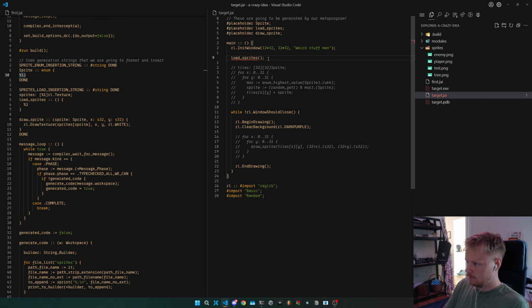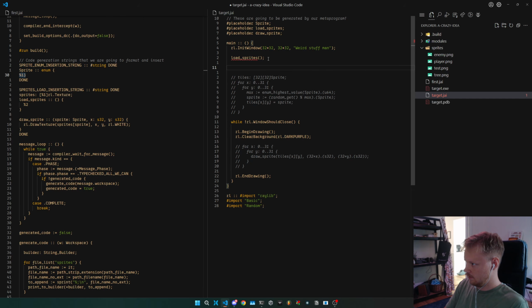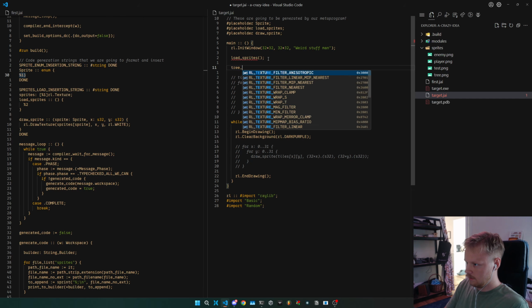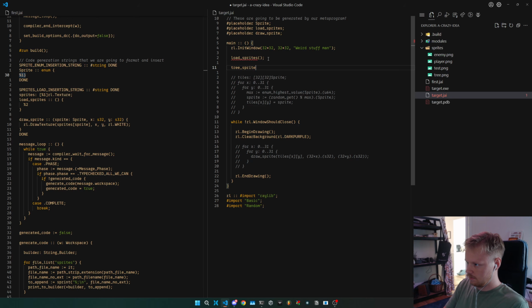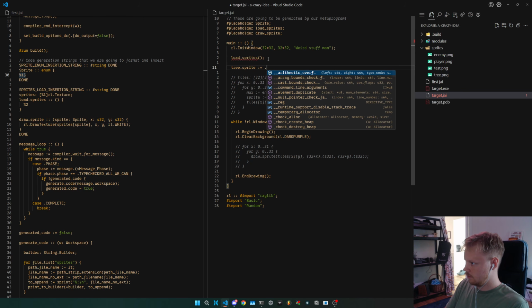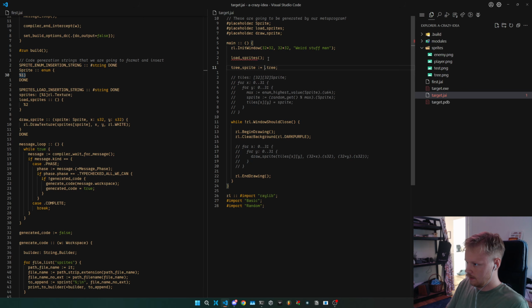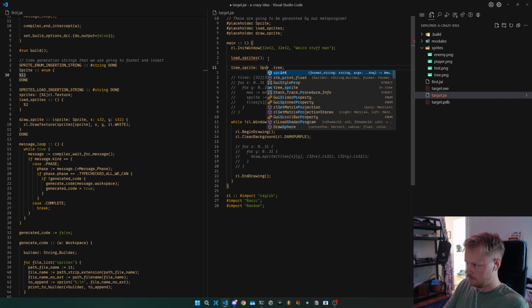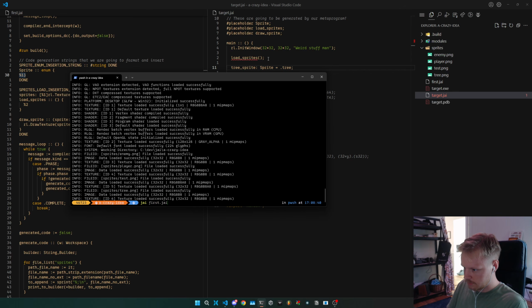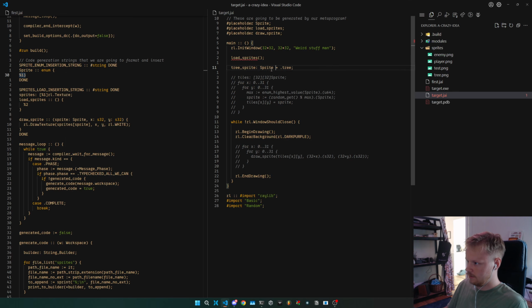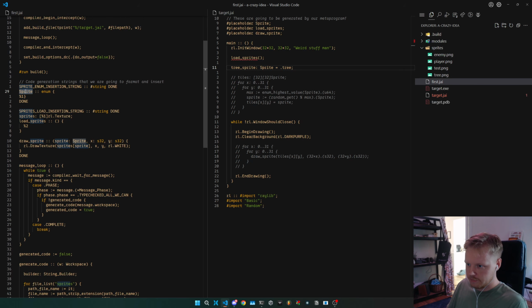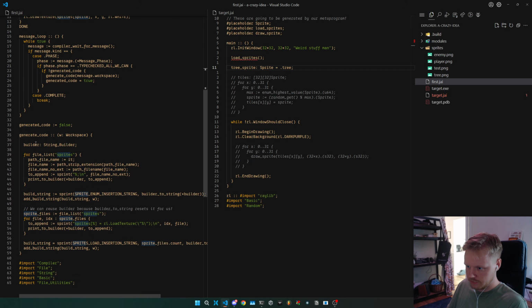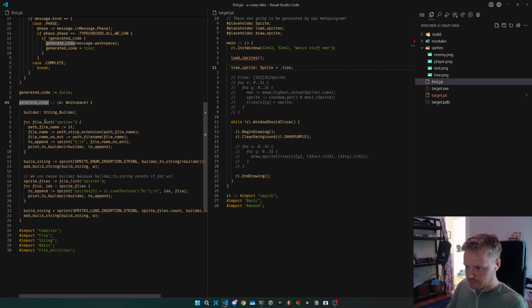So what I can do now is, for example, say I want the tree sprite. I can just do it like this. I can tell it tree sprite is dot tree. Of course we can give it a sprite like so, and this should compile. This compiles because in my metaprogram I have this sprite enum, and down in the generate code I am iterating over each sprite, or each image, in the sprites folder.